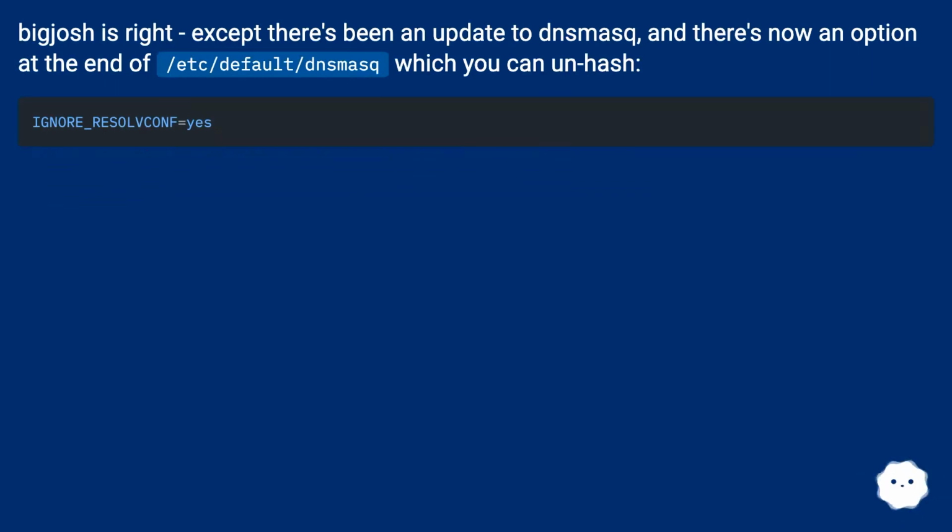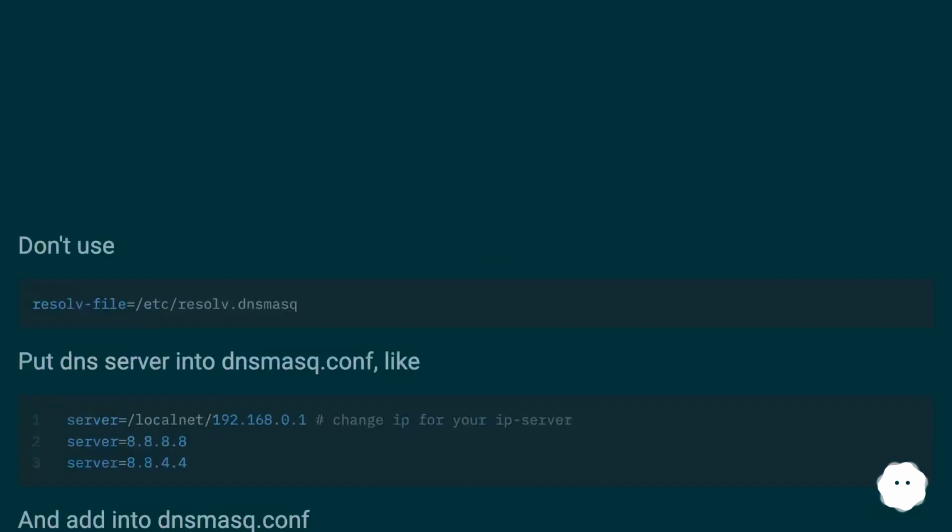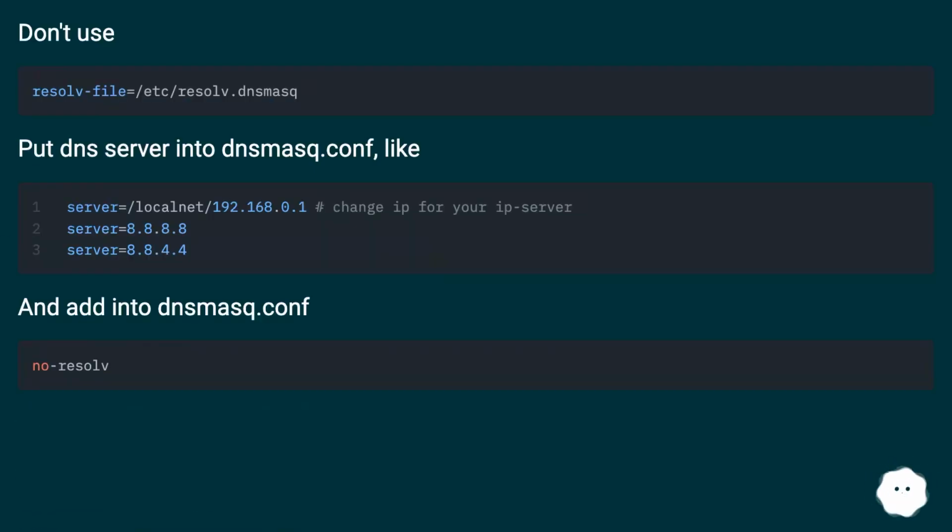Big Josh is right, except there's been an update to Dnsmasq, and there's now an option at the end of /etc/default/dnsmasq which you can unhash. Don't use that. Put the DNS server into dnsmasq.conf, like so. And add this into dnsmasq.conf.